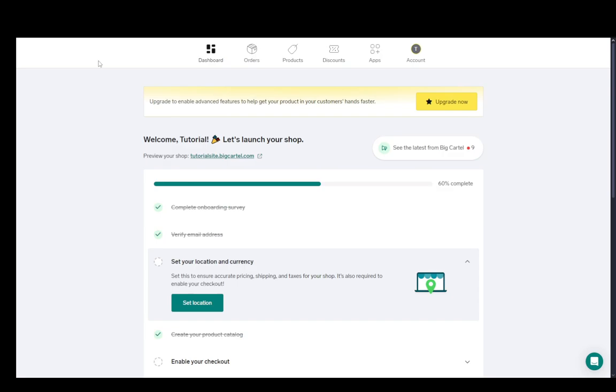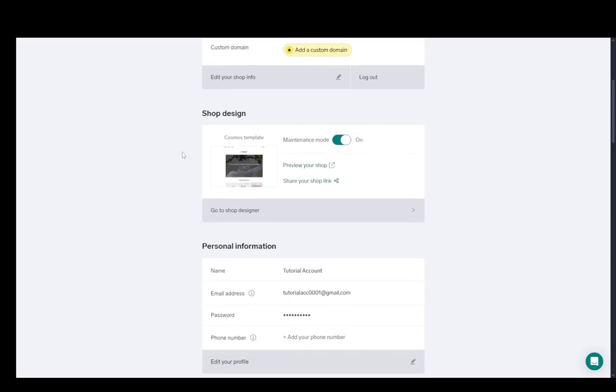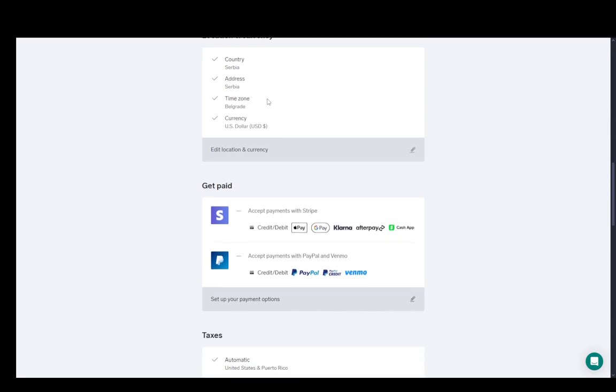And what you need to do to set it up, after you log into your account and get to your panel or your dashboard, you need to go and click on account in the top right. Here you'll have all your store and site settings as well as your account settings. And what you need to do once you're here is just scroll down until you get to a segment that says get paid, which should be right under location and currency.